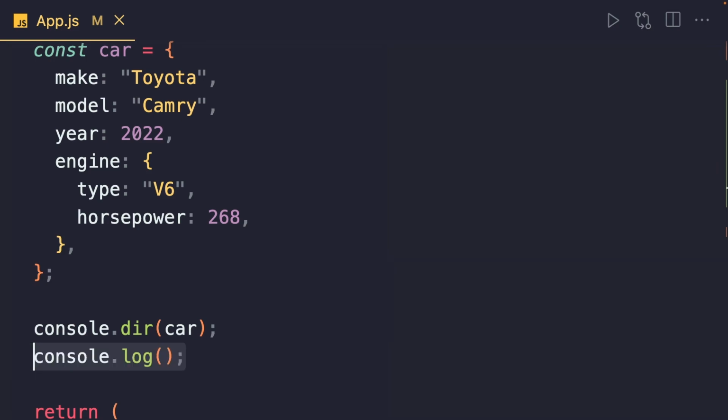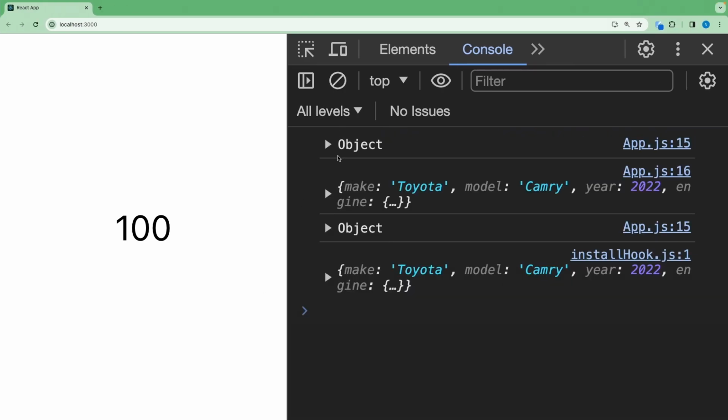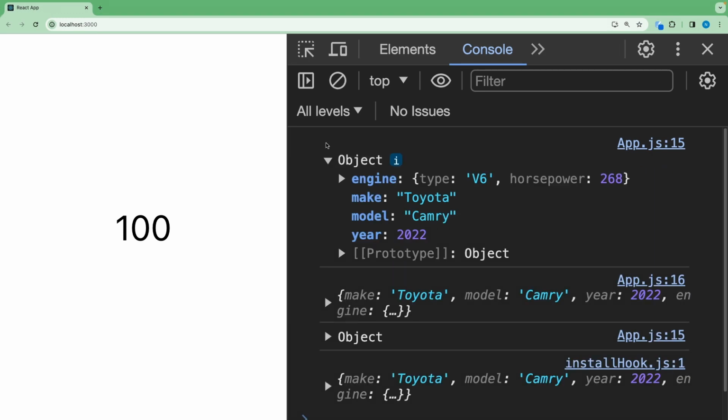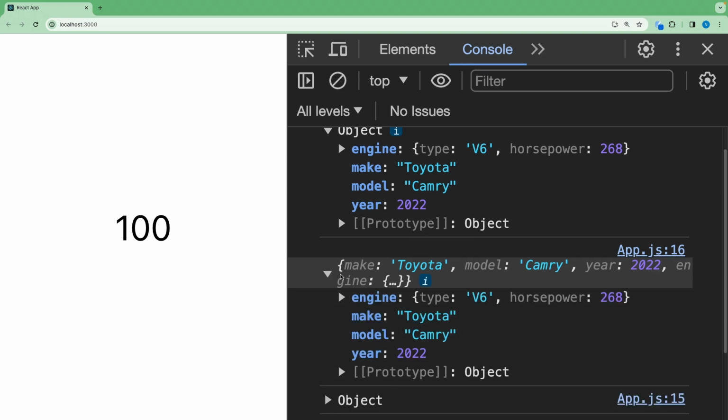Now I will also display the message using console.log. So we are logging the car object. Inside the browser window, I will clear it, refresh it. So console.dir is saying that this is an object. If you expand it, then we can see the object. There's a difference in console.log. It is directly showing us the object. We can directly see it here. And if you expand, it will properly expand the object.